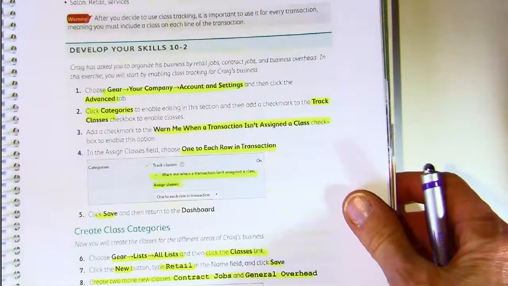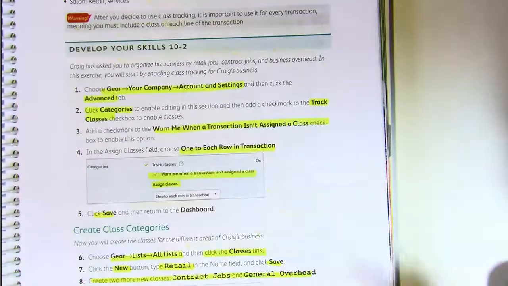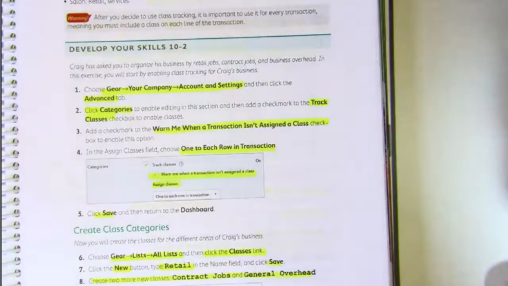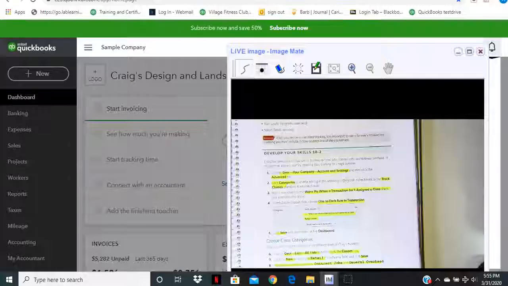And these are fairly easy to set up. You would go to the gear, then select your company, account and settings, and then click on the Advanced tab. So I'm going to try and switch over to our Craig's Landscaping QuickBooks account.